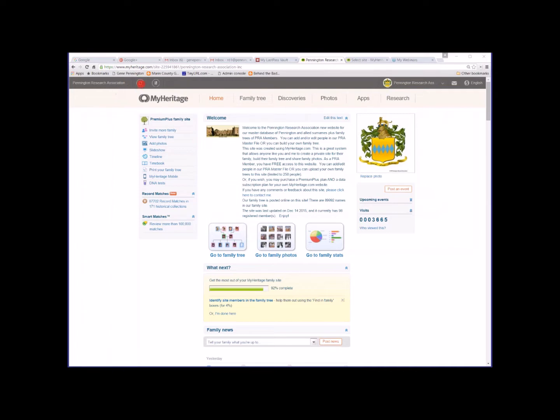All right. Right next to that's a refresh button, and I forget what that button is. But then here at the top we have Home, Family Tree, Discoveries, Photos, Apps, and Research. And then at the top again we have Pennington Research Association with a down triangle. I'll cover that in a minute. And this little envelope is for mail, and then in English because it's a setting that I've clicked on to have it set.